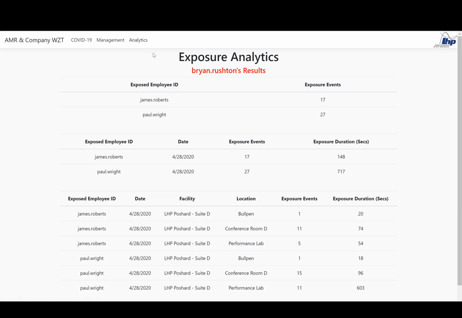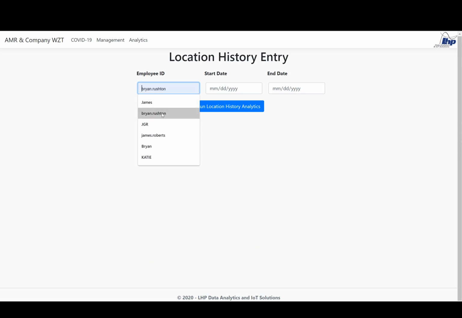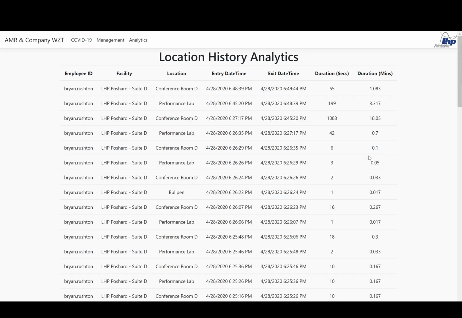Finally, we can recurse through all this data and from day 0 see who Brian had contact with, and then from that moment see who James and Paul propagated their contact to in the future. Location history is also available so we can see where Brian was at any given time.